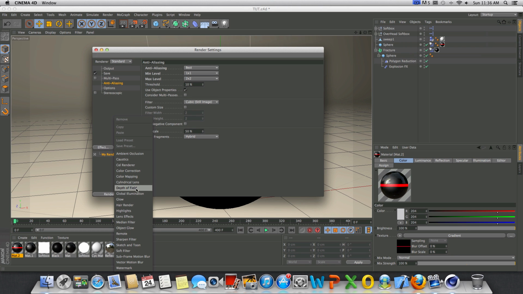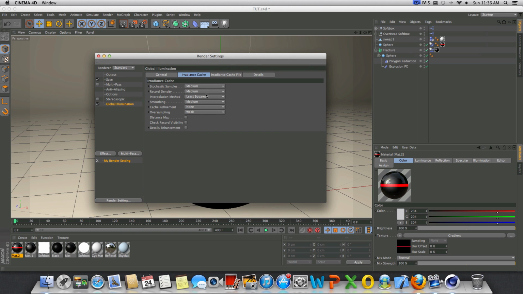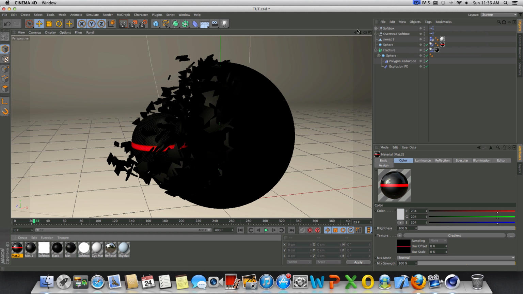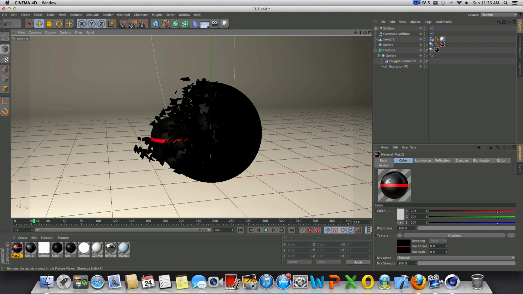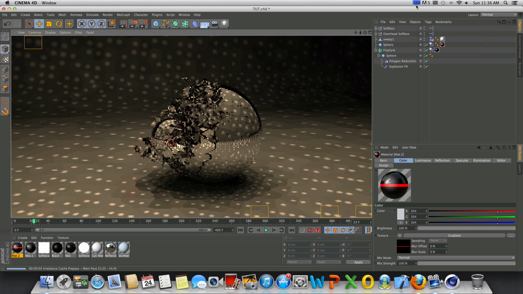Go to effect, and we can add in global illumination, which is optional. If you use it, make sure you go to the radiance cache and change the stochastic samples to low and the record density to low, just to kind of speed up render times a little bit. And you can even add in some ambient occlusion. I'm going to go ahead and do a quick render preview and see what this looks like real fast. I'll decide if I want to add ambient occlusion. So I'll render this out real quick and come back when it's finished.